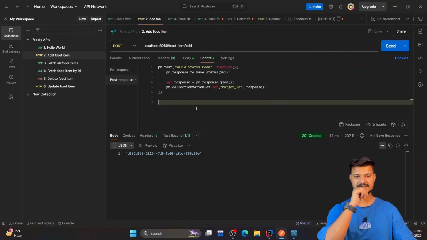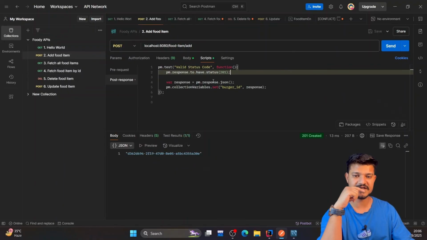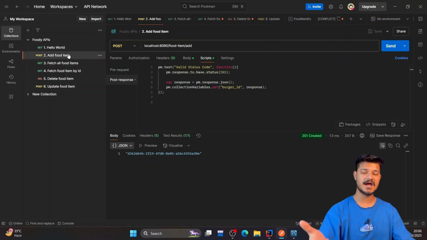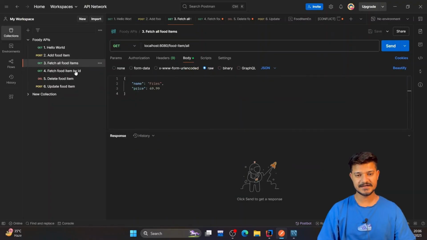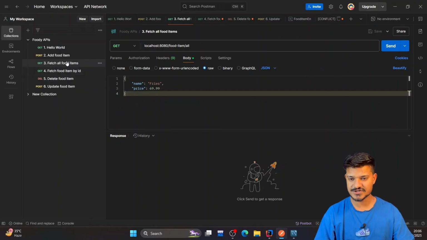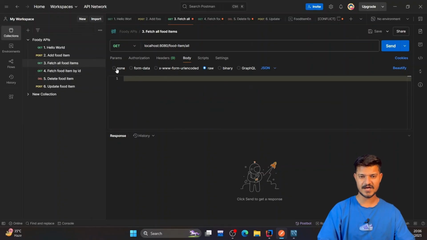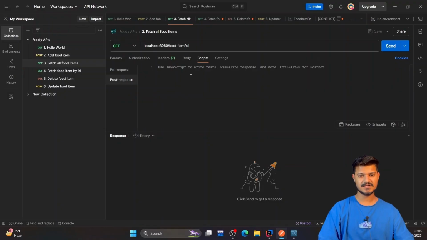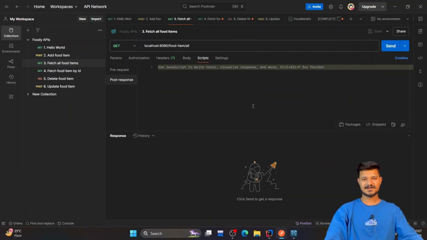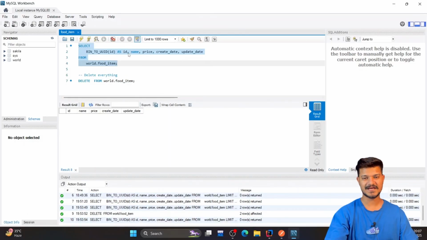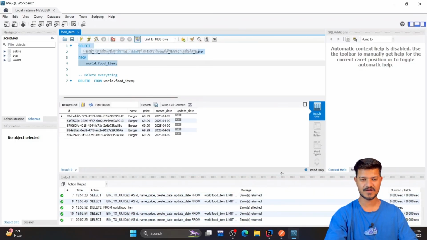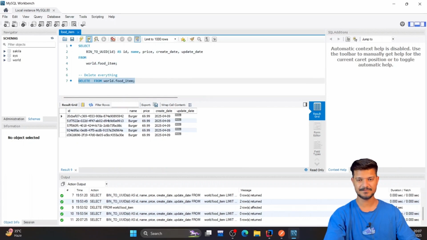So now we have written test cases for the first endpoint. Let's go ahead and write test cases for the second endpoint, which is fetch all items. Fetch all items, we don't need a body. Let me remove that. None. Save. Let's write some test cases here. All right, so let's go back and see how many objects we have saved. So these many objects we have saved, right? Let's go ahead and delete all of them.